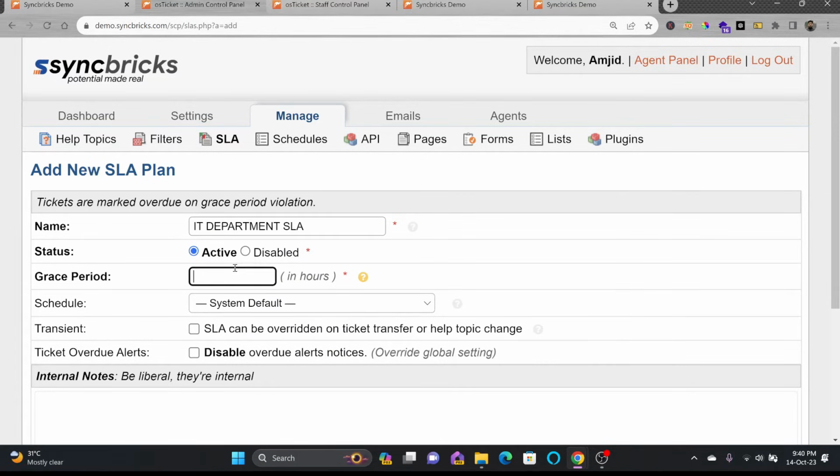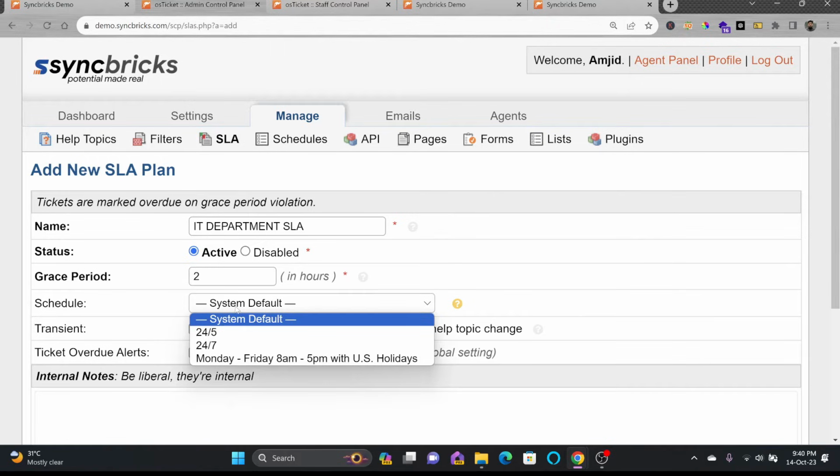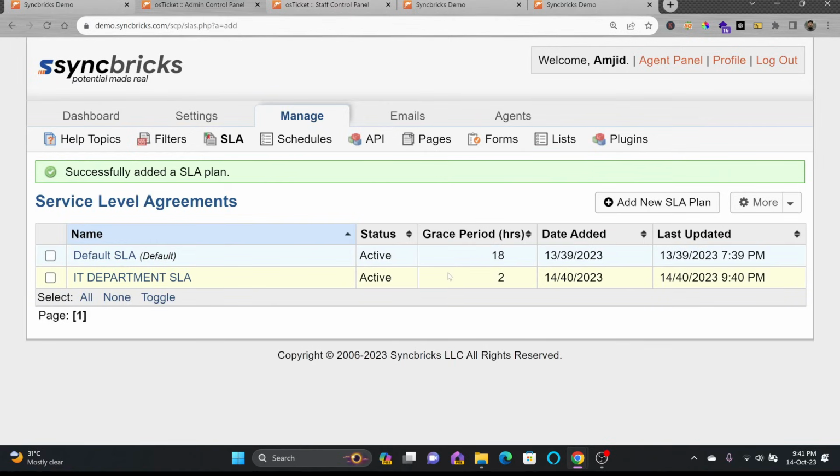It is active, and the grace period is 2 hours, for example. And what is the schedule? We'll be adding the default schedule right now. So these are two SLAs which are created right now. I'll show you in detail how we can create the schedule first and then come back to SLA. So these are the schedules.